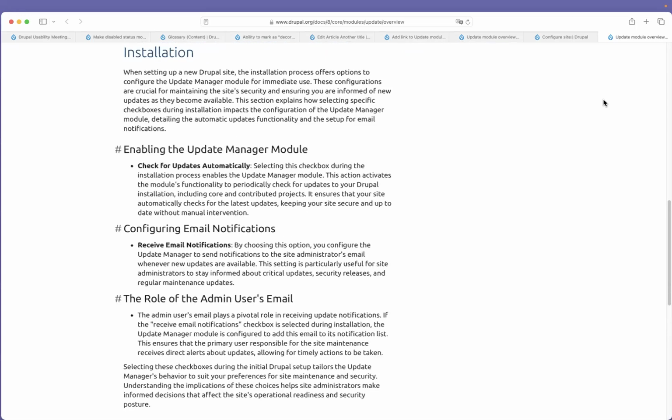This ticket isn't saying we need to do that, but it is the same point: it's adding the email address to system notifications, but who sends that? That's a cron item, I'm going to guess. And I'm pretty sure these are emails coming from your own site to you. Yep. And maybe that should be clarified here. Configuring email notifications, the role of the admin user's email.